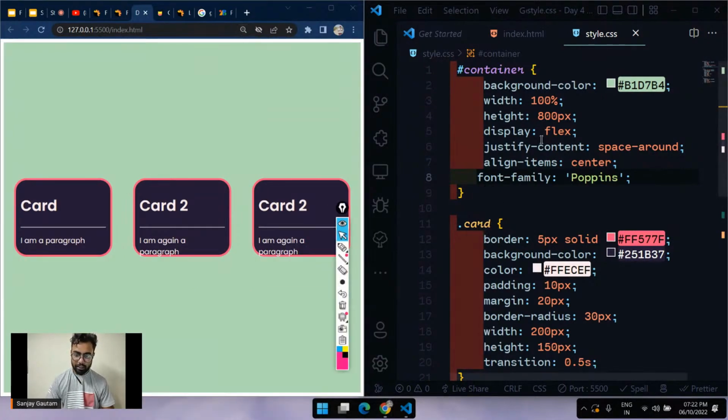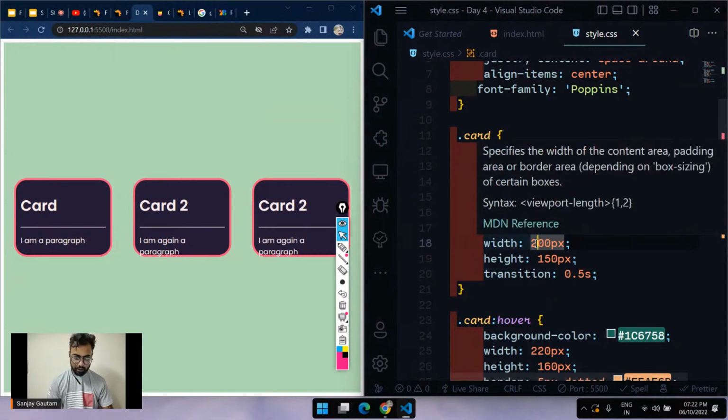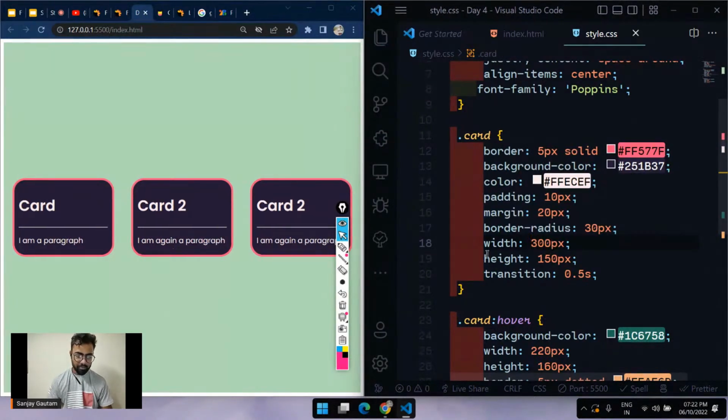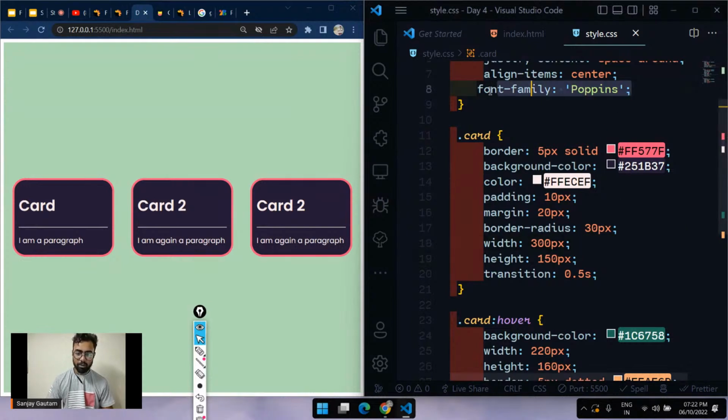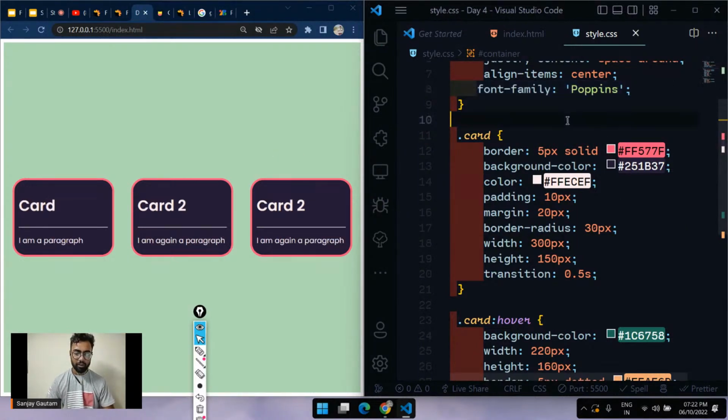By the way, let me just increase the width here, the width is too less. So let me just increase the width to 300 pixels. Yep. See, if I just remove this font family, this was the previous font. Now this is the latest font, Poppins. I like this font a lot.